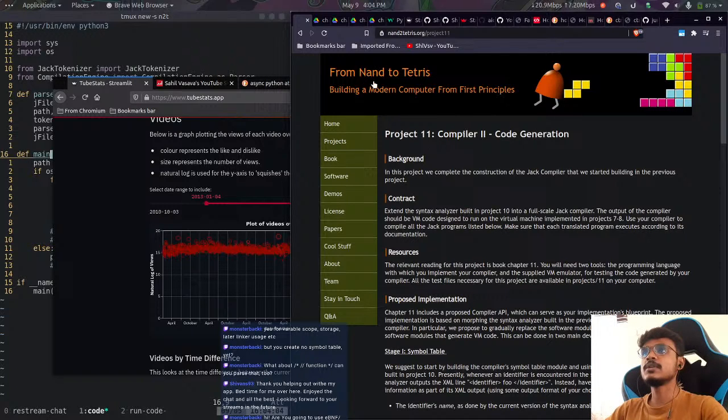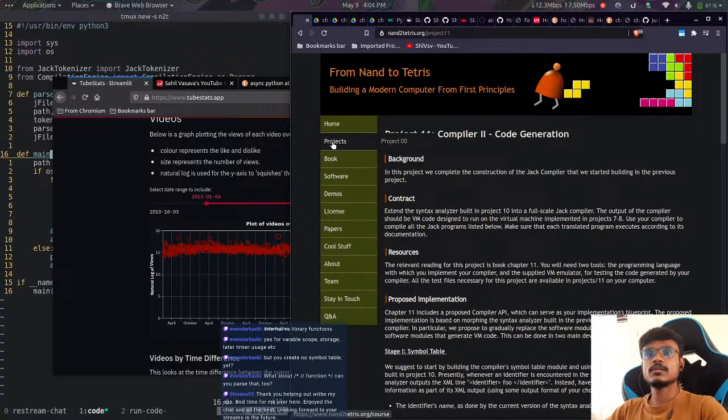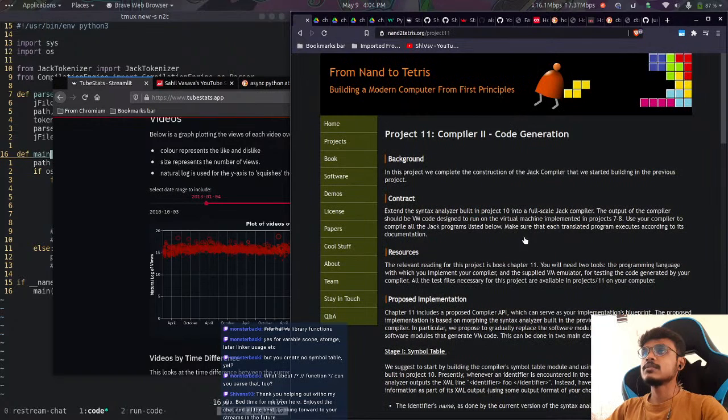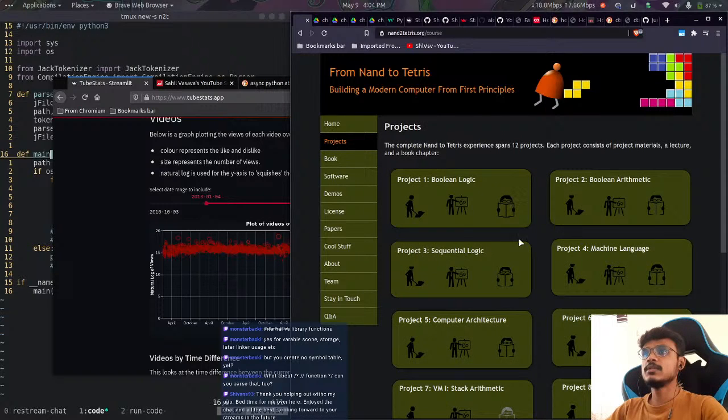So I'm doing this course Nand2Tetris, and internal versus library function. Yeah, we do have library functions in this case, and I don't know how to take care of it yet because I was still reading these slides. But yeah, this project I'm working on is part of this course Nand2Tetris, where we build all this.